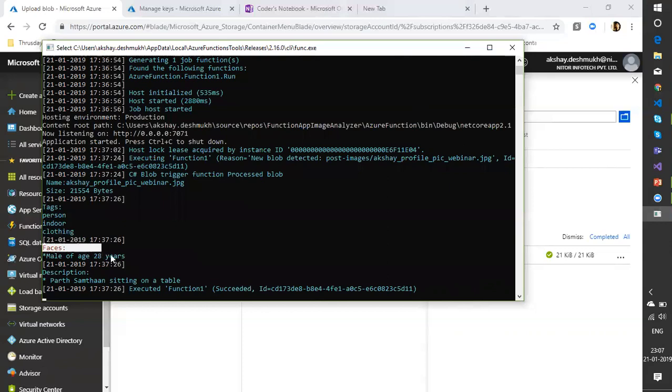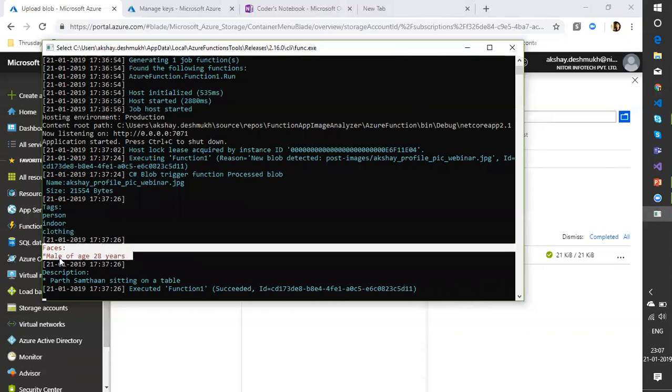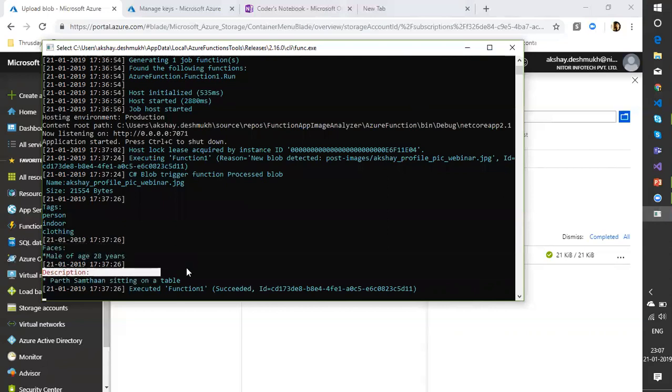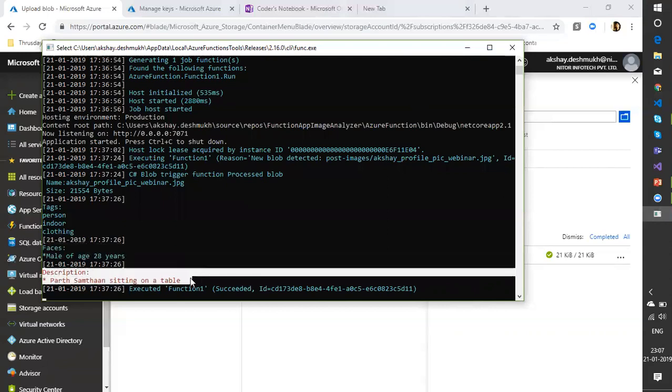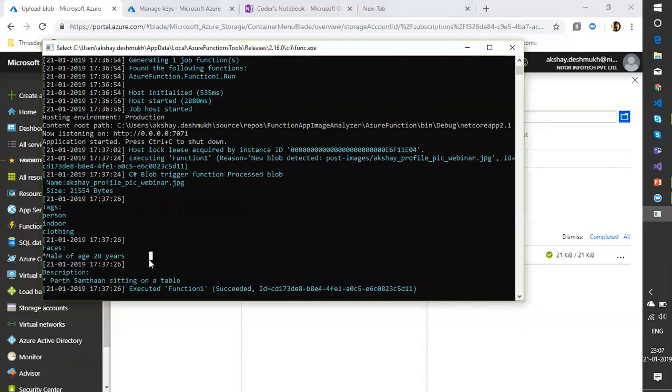Then the faces. It has identified only one face, that is male of age 28 years. And the description, that Parth Samanthan is sitting at a table. So that is the name of one actor. So this is how our Azure function will get called when a blob image is uploaded to the blob container, and it will call the Computer Vision API to analyze the image.